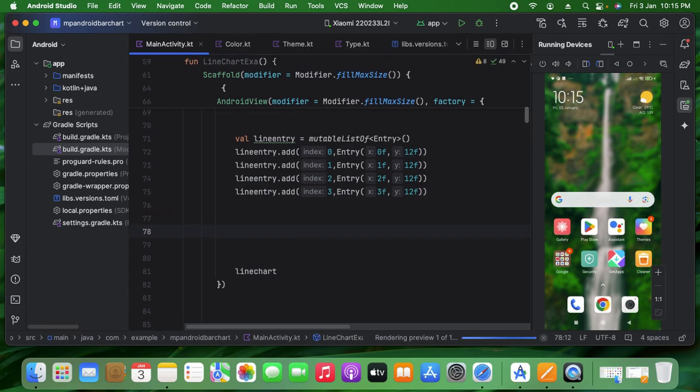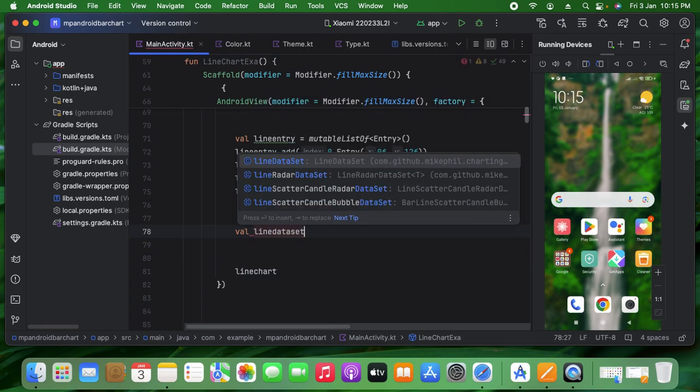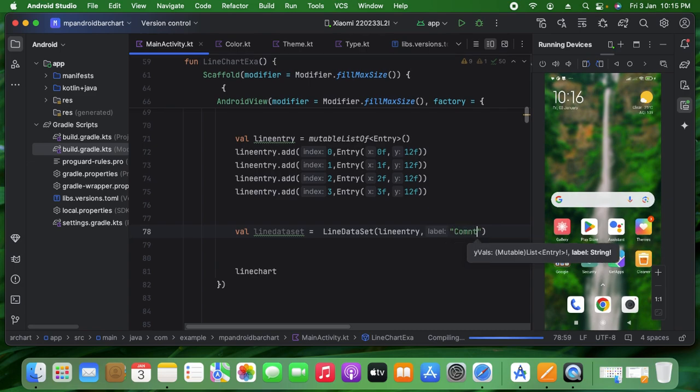Okay, so once the line entry is done, the second step is that we have to use this entry as a data set. For this we have to go for the LineDataSet, and for this line data set I'm just passing this line entries and then, comma, the label. This is your company one. So what does the label mean? If we have 3 companies, 4 companies, and I want to compare all the charts, so this is our company name, whatever it may be.